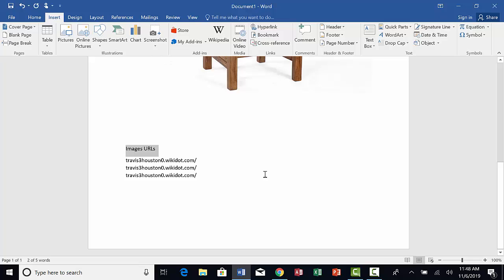But that's how you find the URL for images that you use in your work. This is the end of this tutorial.